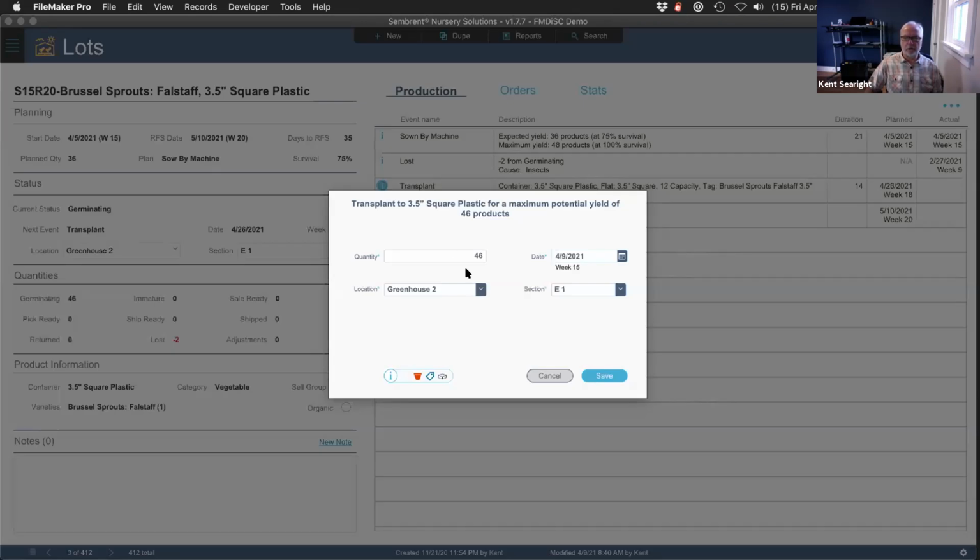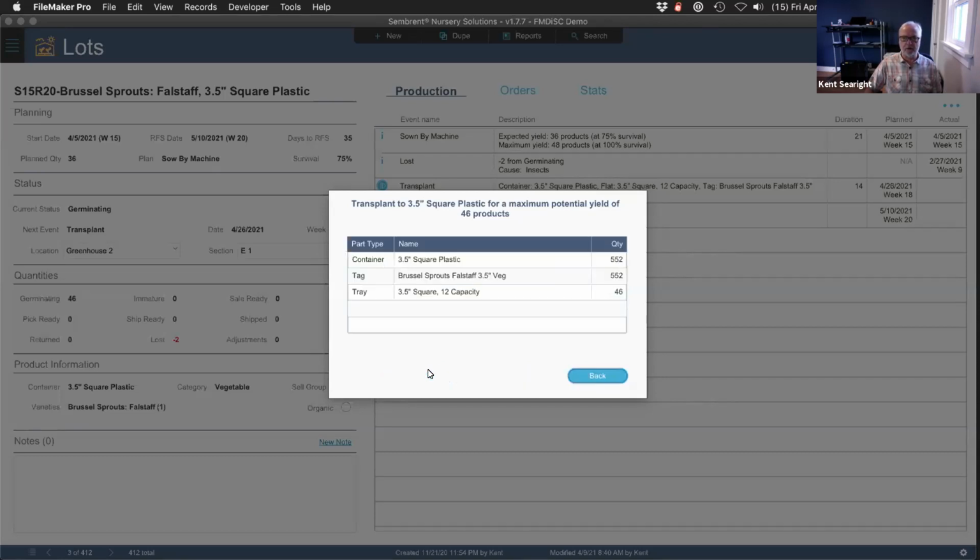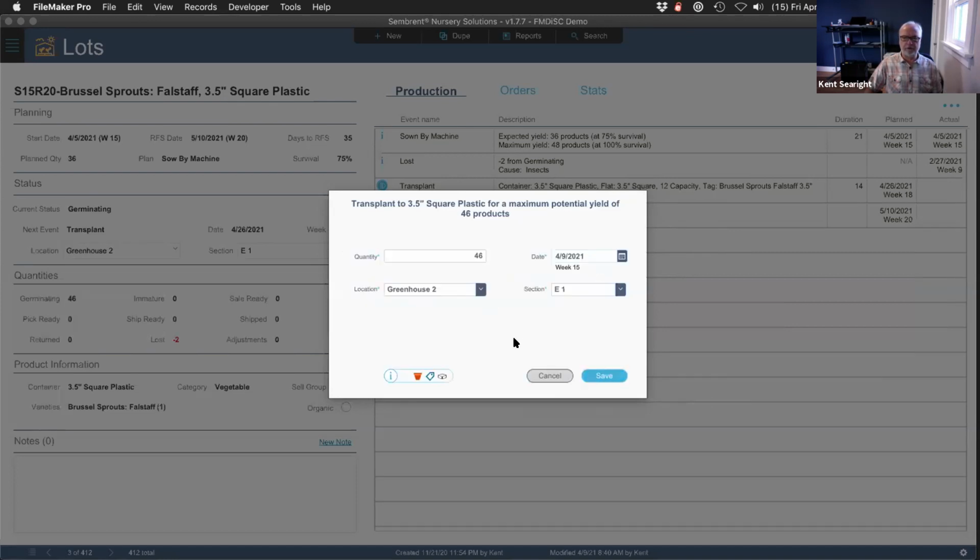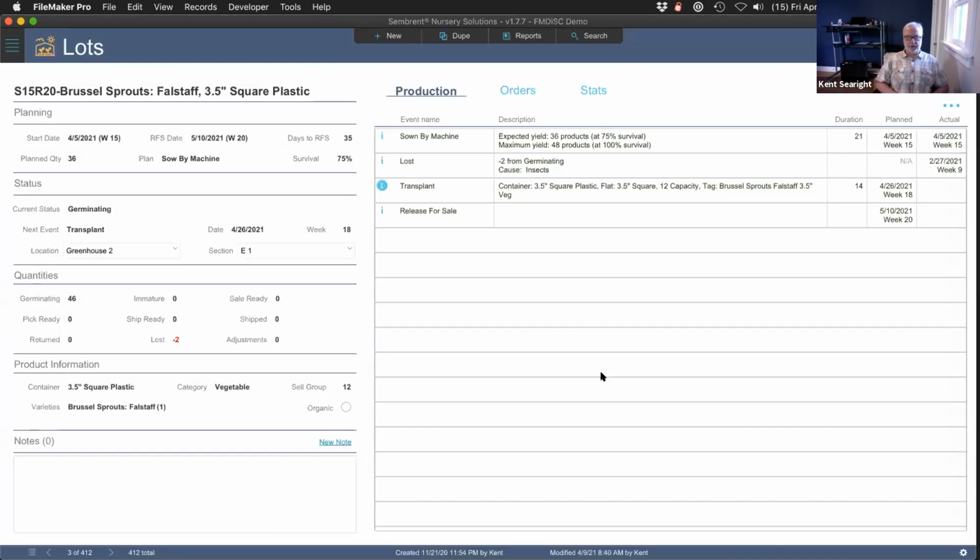When we record this event, a lot of parts are going to be moved around from inventory. And here are the parts that are going to be used. We're going to be using a bunch of containers, some tags, and some trays. And we're going to be adjusting their inventory levels. I think that there's a total of 10 records that get modified in this transaction if it completes successfully. So anyway, let's save this. We'll run this script here.